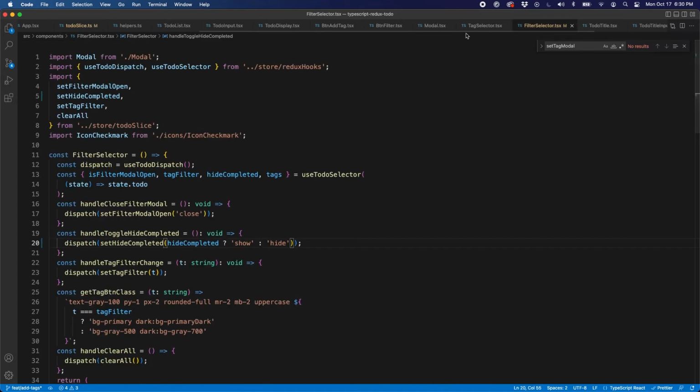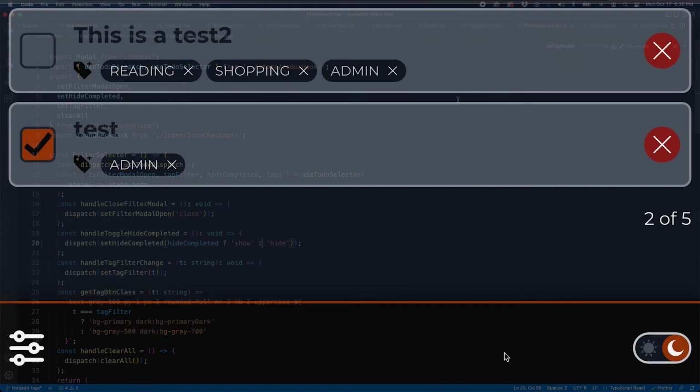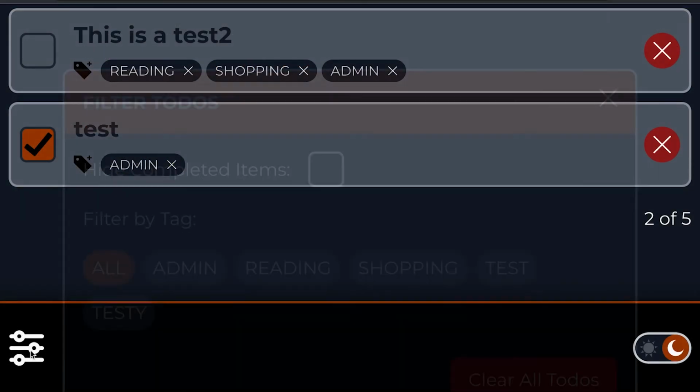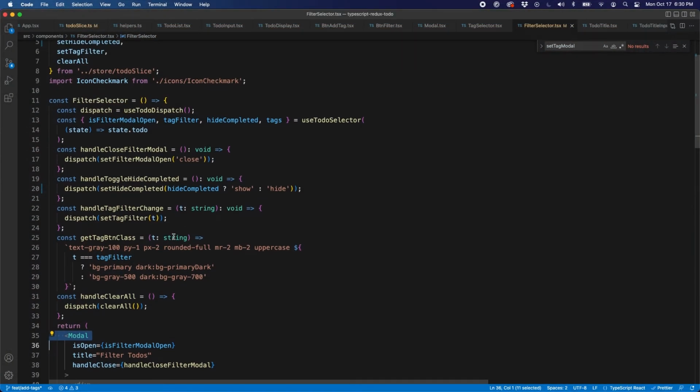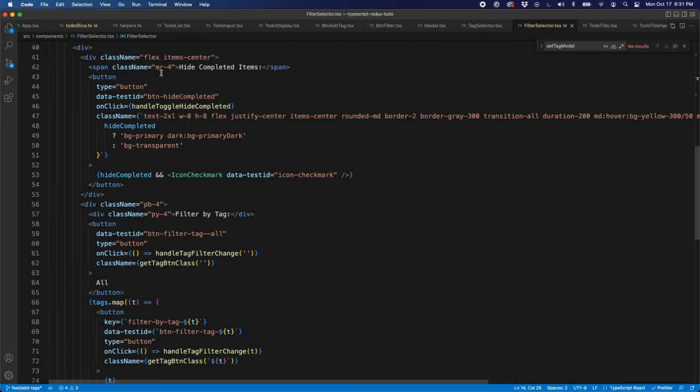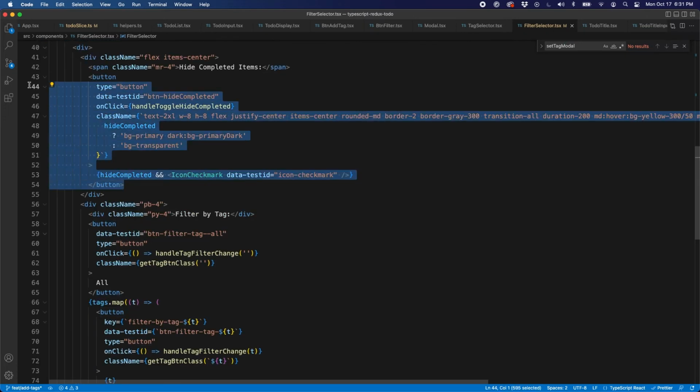For the filter selector, it is enabled when you're in the footer and you click on the filter button, it pops this thing up. And so again, it's based on that same modal that we made before. And it's looking for, is filter modal open, right? And we have tag filter, hide completed. These are all things we need for this particular modal. This modal is going to allow you to hide all of the completed items.